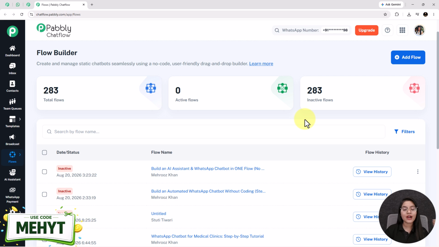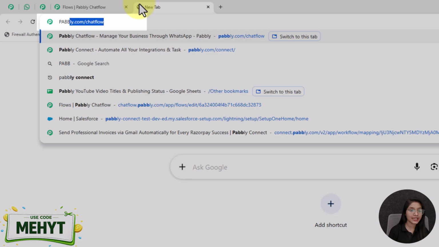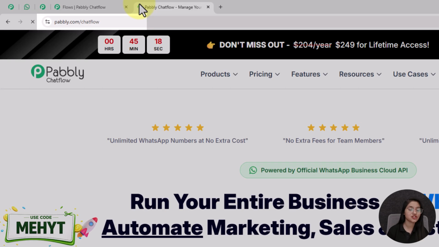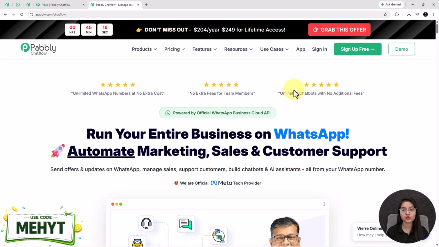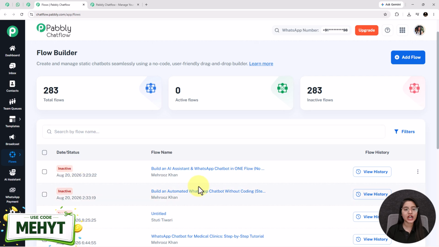Alright, so right now I am inside the flow builder of Pabbly Chatflow. If you are an existing user of Pabbly, that is perfect. But if you are not, then go to pabbly.com/chatflow and create a free account. Once you create it, you will receive 100 free credits every month to explore the software, which is perfect for testing.